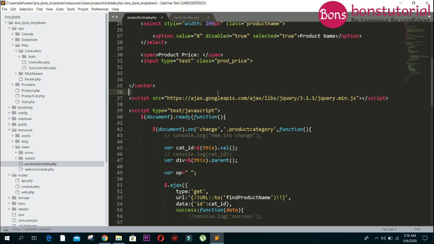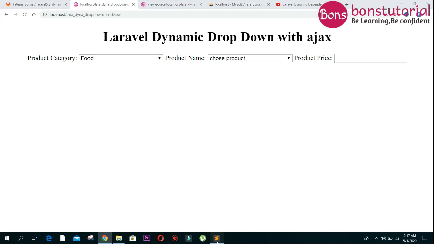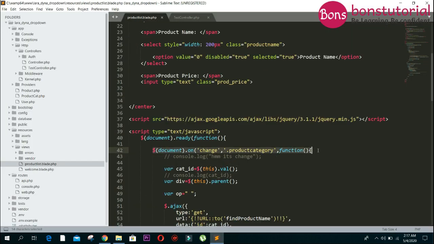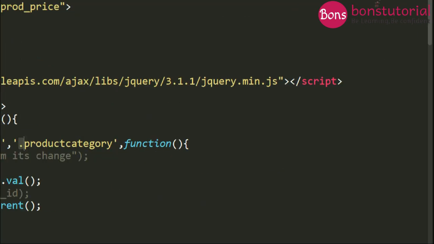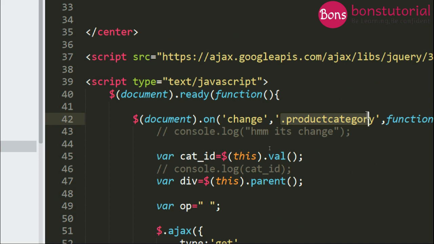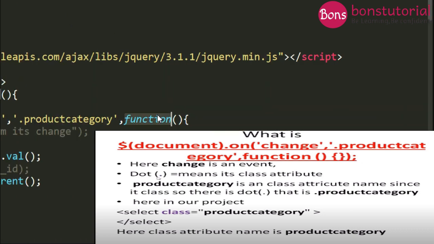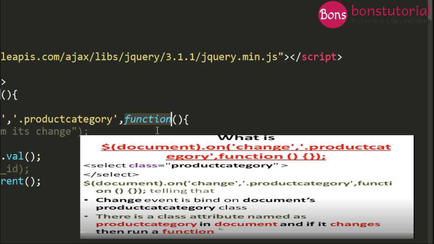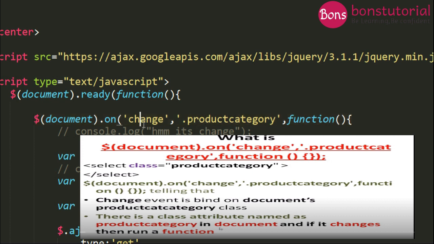For that jQuery, I use here the jQuery file JS. That means when I change the food category, it comes here first to this line. That is, when product category, this dot actually means class. Which class? This class. Since I am changing this class, that is the class event. When this class and that name is changing, write a function. So this line is telling that when this class is changed, do something or do some work.